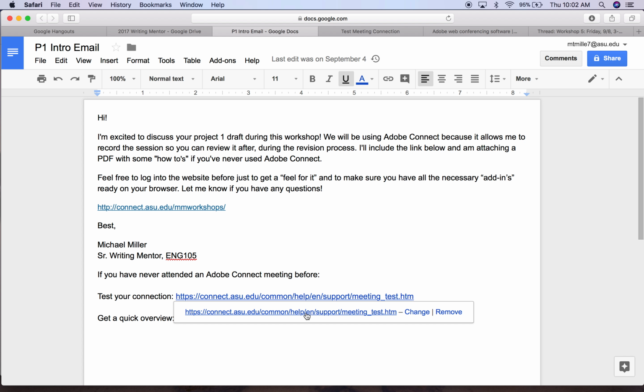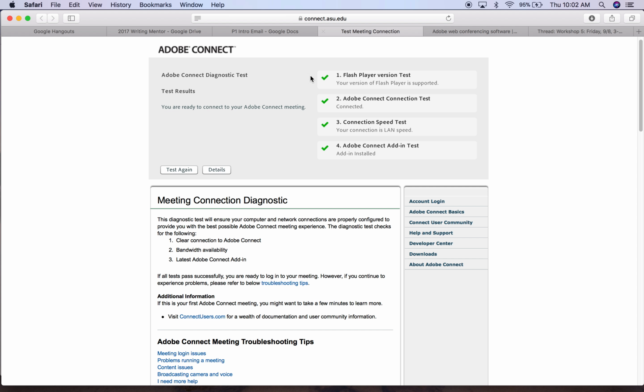So if you click on this link, it'll take you to this Adobe Connect page where it'll run a diagnostic test, and again, making sure you have all of the correct versions of Flash Player, that the Connect works with your computer, that your speed is up to date, and make sure everything is installed correctly. On the right side of this page, there's also a downloads link, so should you need to update your Flash Player or any of the add-ins that are necessary, you can download those directly from this site.